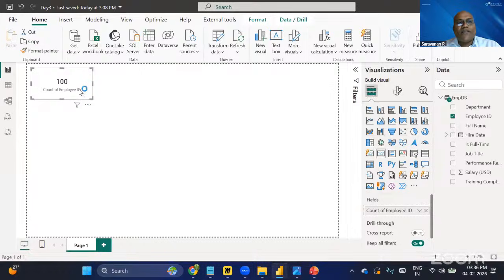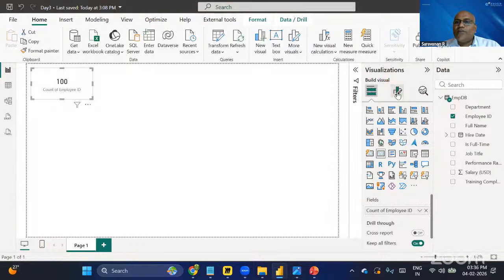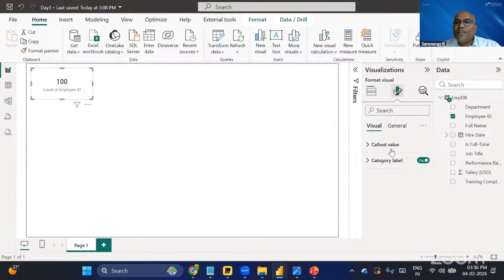But I still have to make it more visual, more professional. So what I can do is go to something called format visual. You can observe, this is called format visuals. I'll go for format visual. Here you have two things: one is callout, another is category label. Callout is nothing but this value. Whatever value you are seeing, 100, that is the callout value.